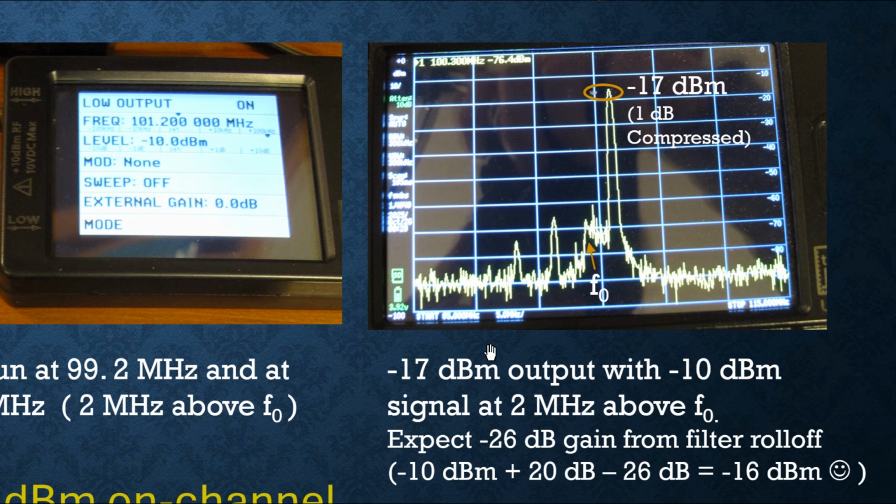So what I found was that with a minus 10 dBm signal at that frequency, 2 megahertz above, 101.2 megahertz, the output was minus 17 dBm. You can see up here. What do I expect it to be? Well, I expect the gain to be depressed by 26 dB relative to what the gain is at the center frequency.